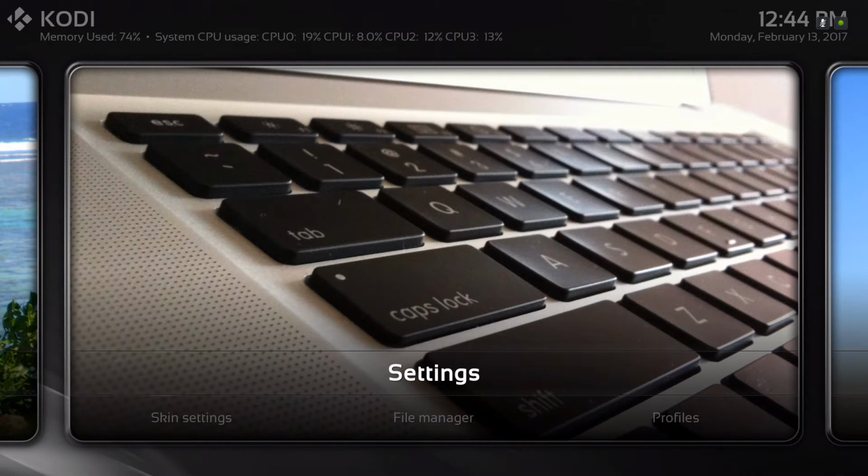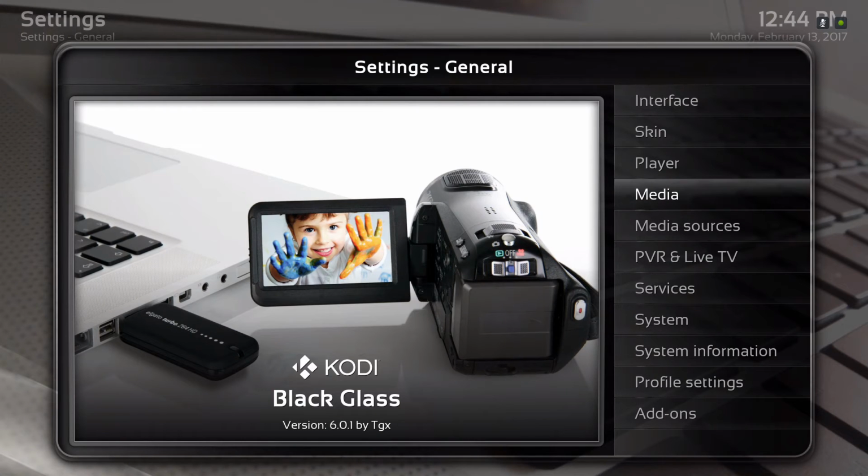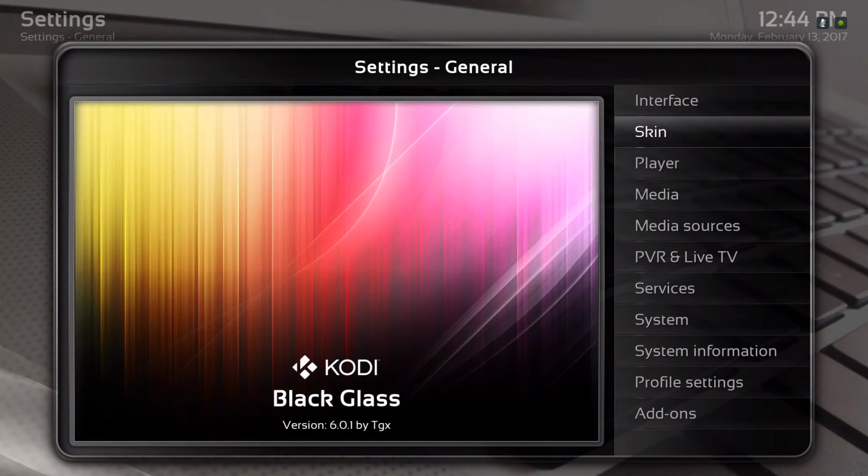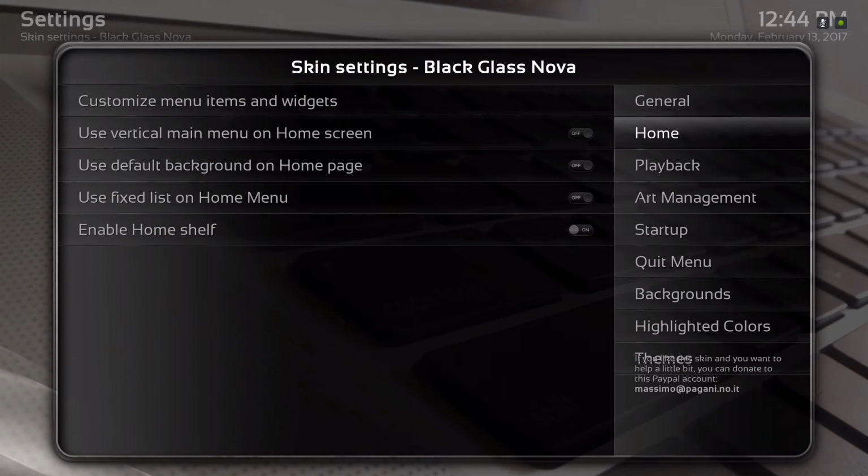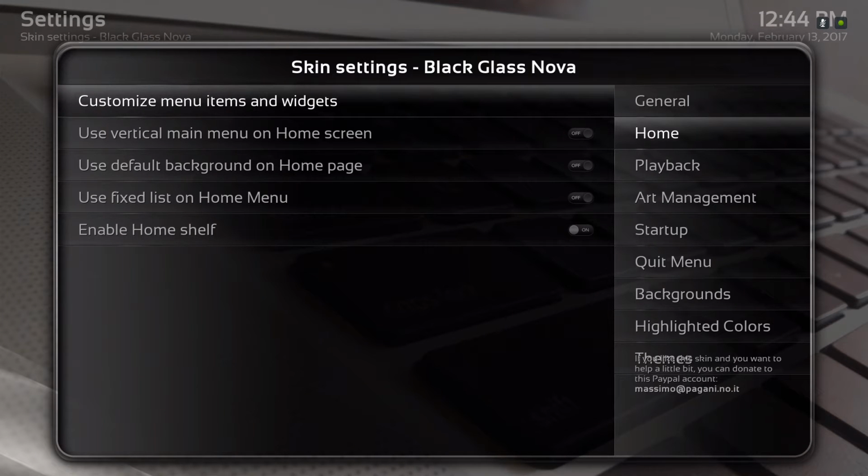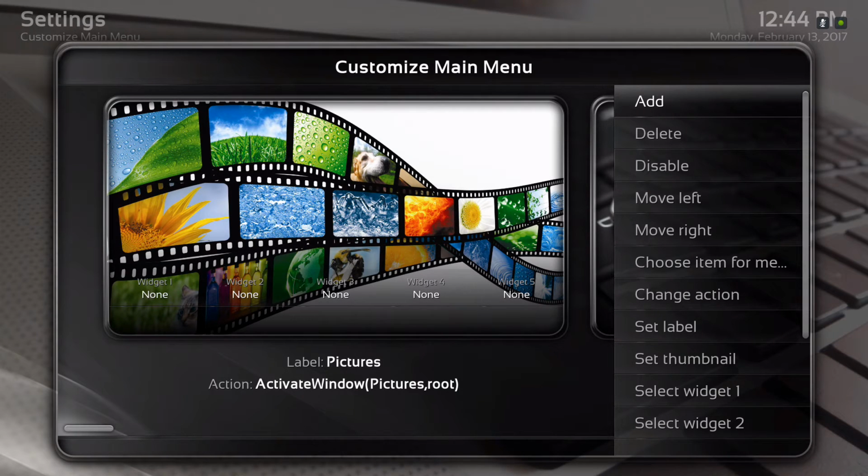Alright. And now let's go into settings. Now let's change the background for each category. You go to the skin, and once again to home, slide to the left, customize menu items and widgets. Scroll down to set thumbnail. So we're going to change the picture's background thumbnail.